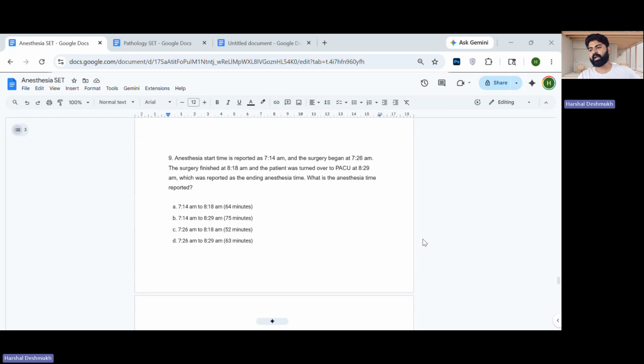There is your ninth question. Anesthesia start time is reported as 7:14 a.m. and surgery begins at 7:26 a.m. The surgery finished at 8:18 a.m., and the patient was turned over to PACU at 8:29 a.m., which was reported as the ending anesthesia time. What is the anesthesia time reported here? The options are A, B, C, D. A is 64 minutes, B is 75 minutes, C is 52 minutes, and D is 63 minutes.